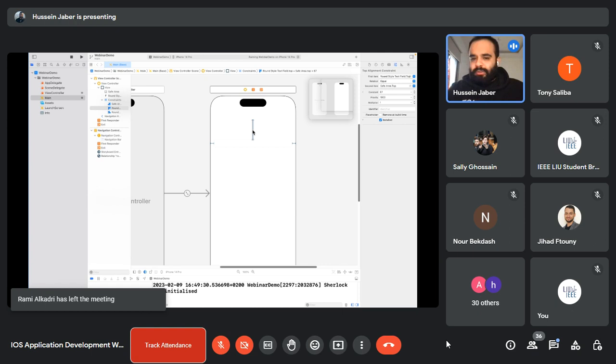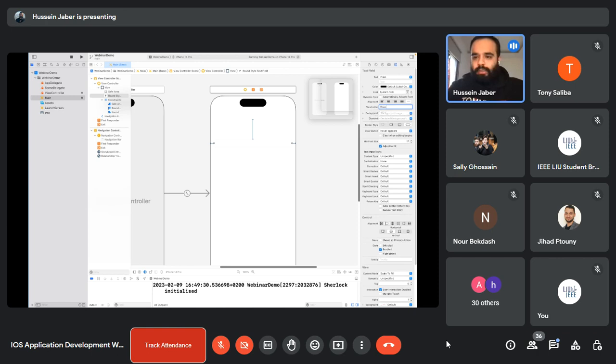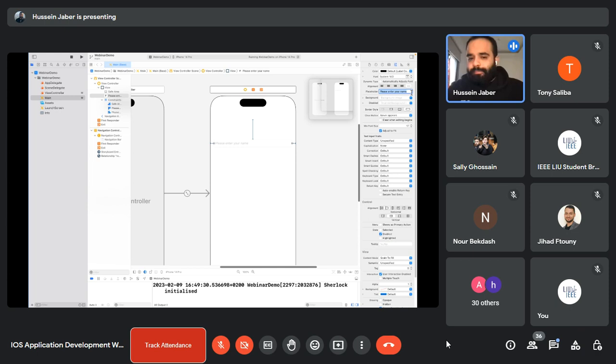Next thing we're going to do, we're going to add a placeholder. So, please enter your name. You'll see a placeholder inside the text field. You can change its UI, like these are rounded corners, this is rectangular corner, borders, you can remove the borders. We'll keep it as it is now.